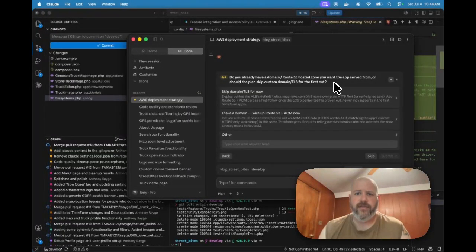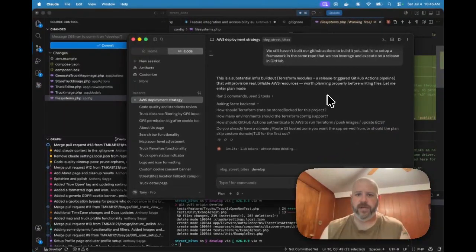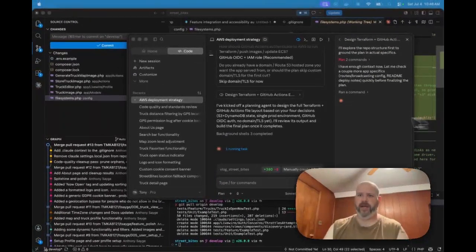Do you already have a domain in Route 53 hosted for the app, or should we plan to skip it for the first cut? Skip. We would need to set a DNS alias and a hosting platform, which we don't have yet. Okay, let's let it think. So while it's loading, it's running right now still.